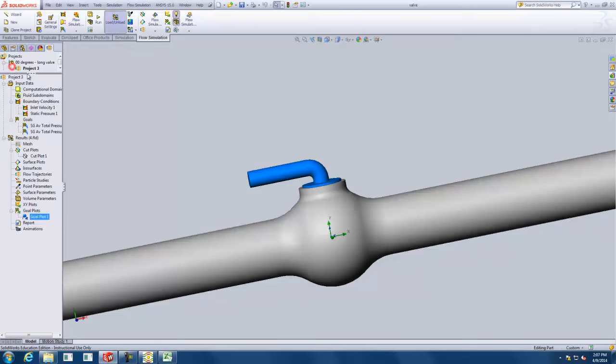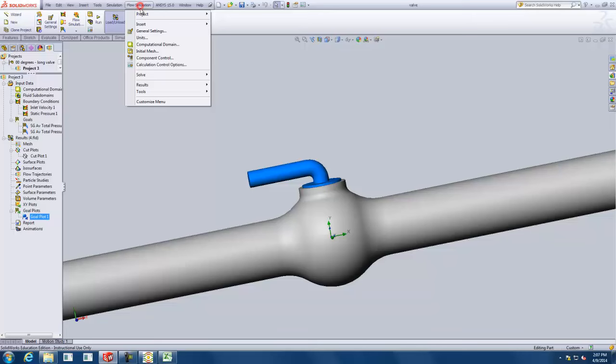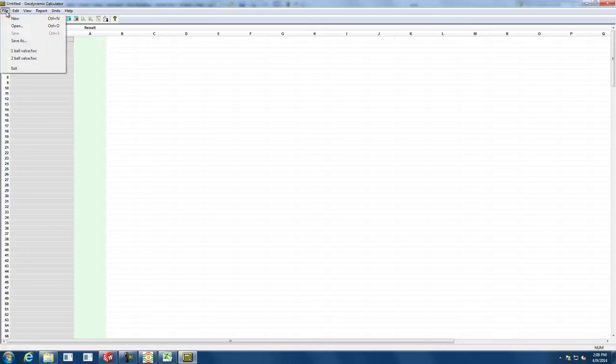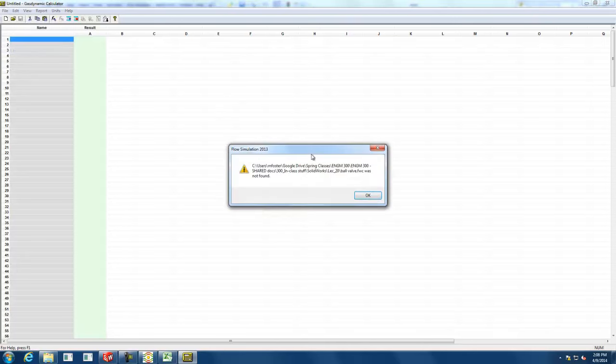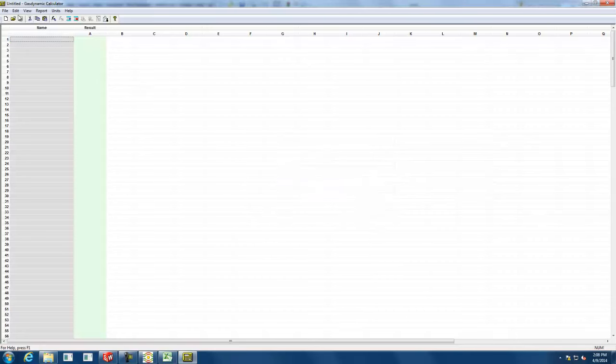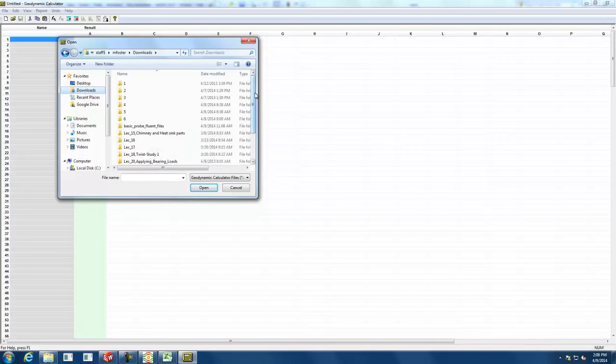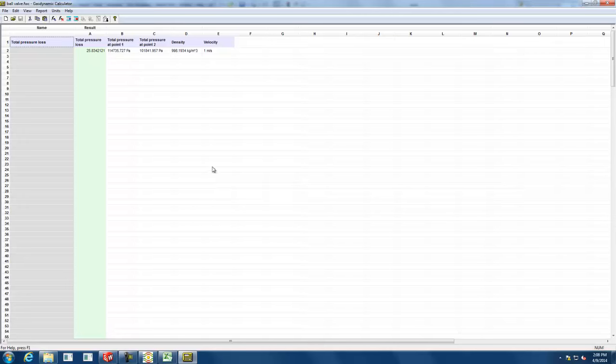So let's come back in here and go Flow Simulation, Tools, Calculator. And we'll open up the file that we were using before. You can either come back in here to recently used files or open it up and find it. It looks like it doesn't like the spot where I had it before, so we'll just go open and find it. I saved it in the downloads folder. So there's ball valve. Click on open. All right, so there are all the values we had from the previous time.